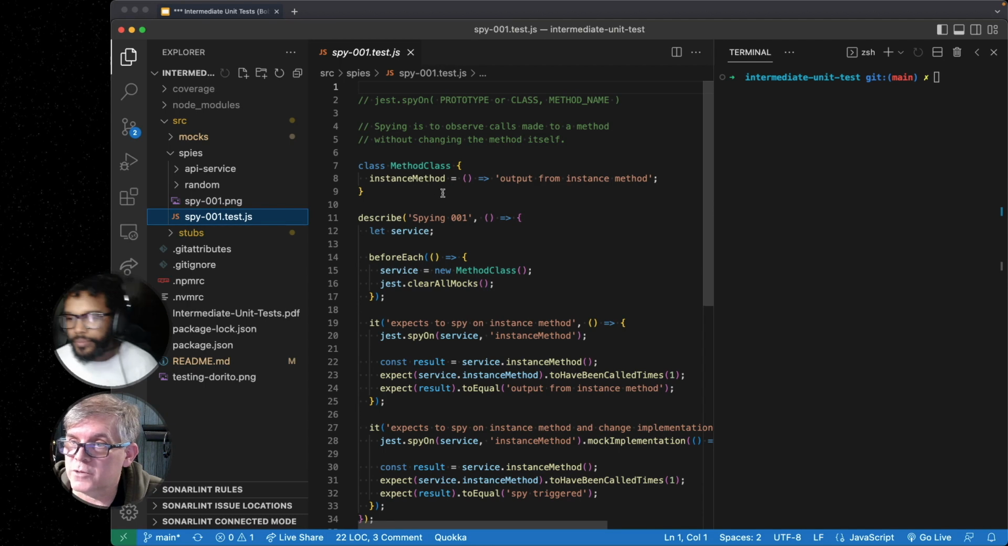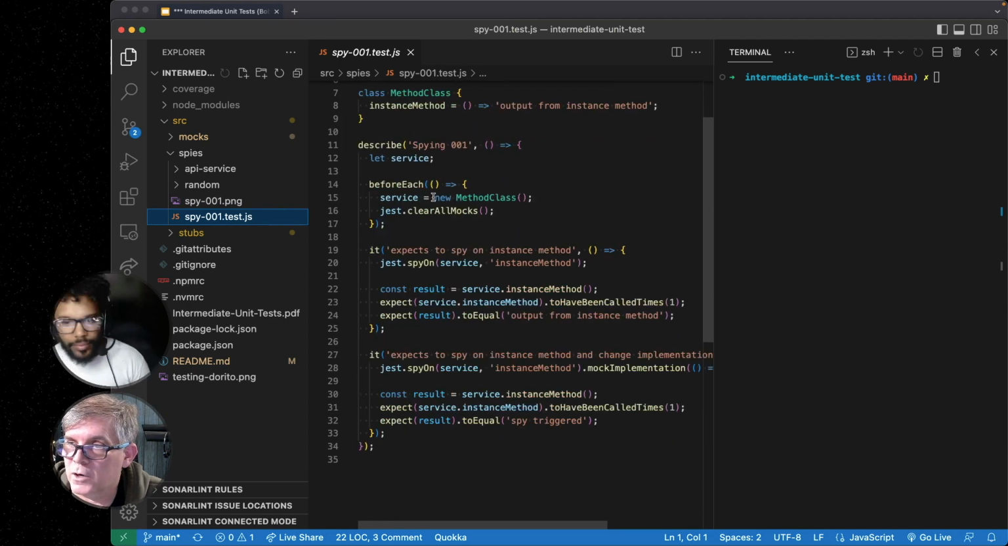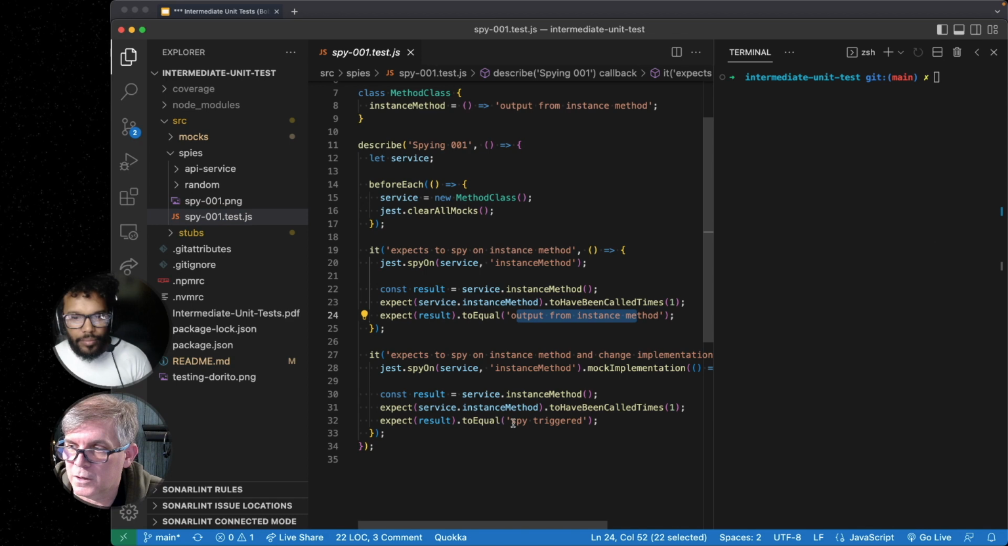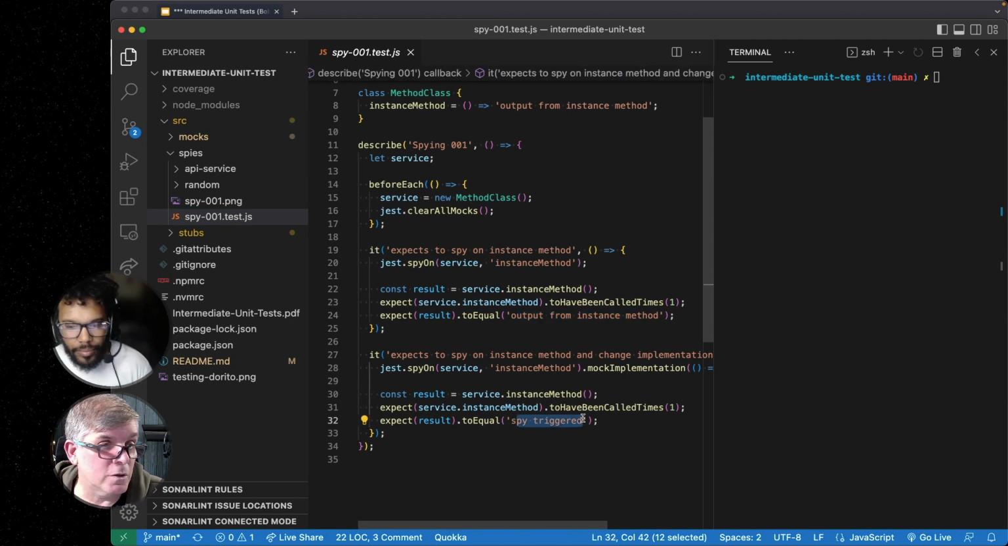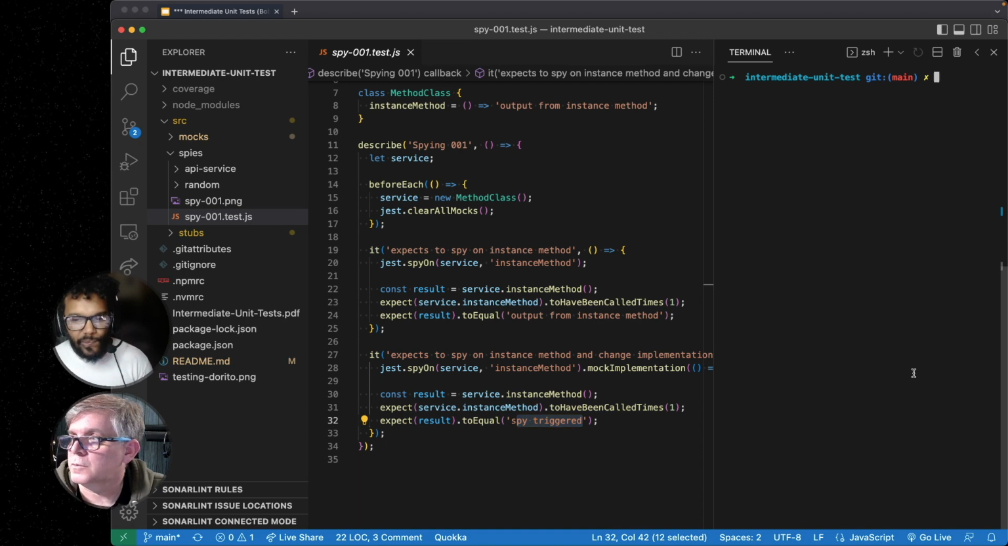So, same class method we saw. Here's the spy 101 before each. We've seen this, right? Here's the spy on with the mock implementation. Here's the spy on without the mock implementation where you're checking the output. And we're checking the spy triggered. Both scenarios, right?